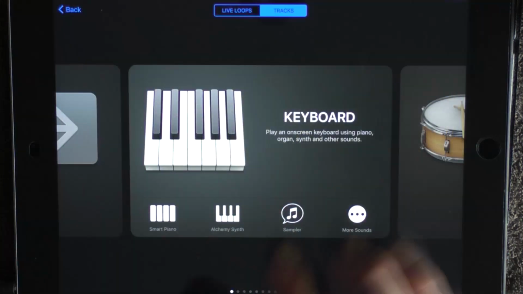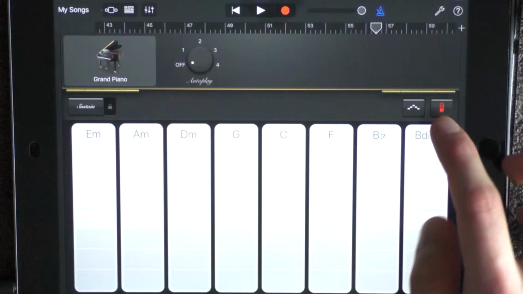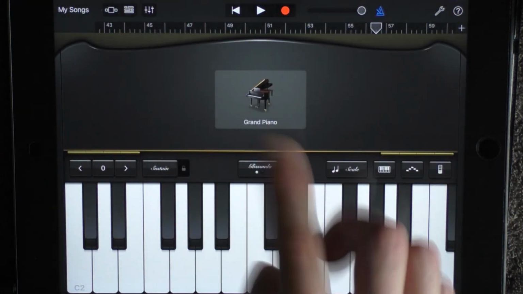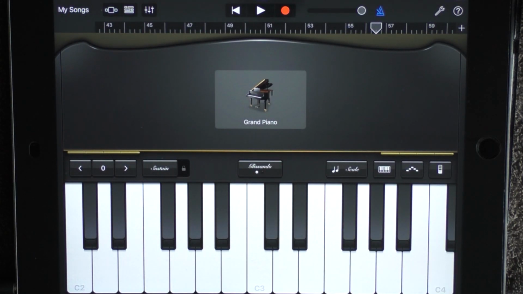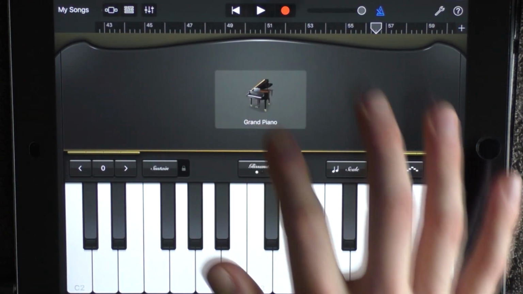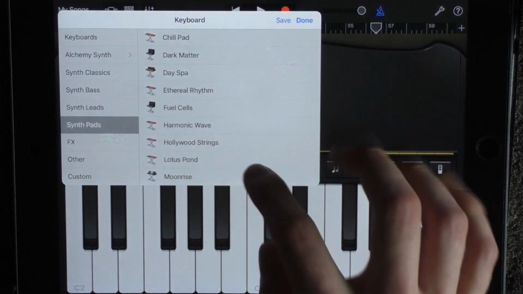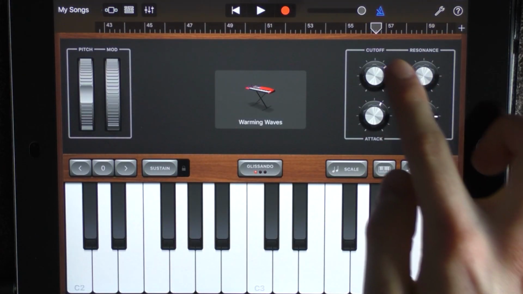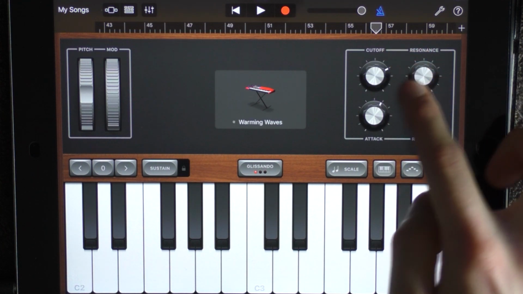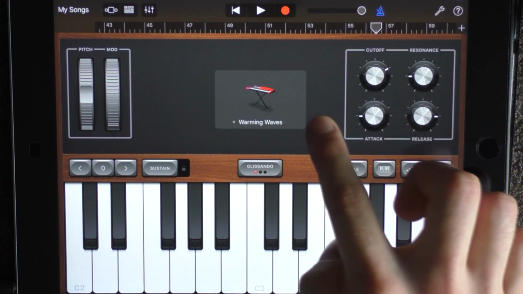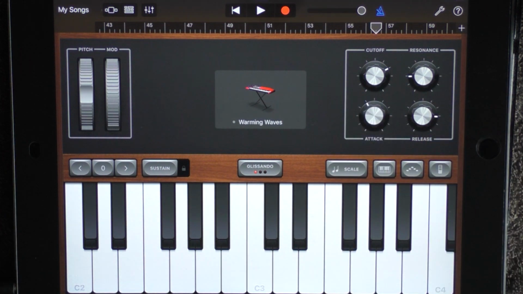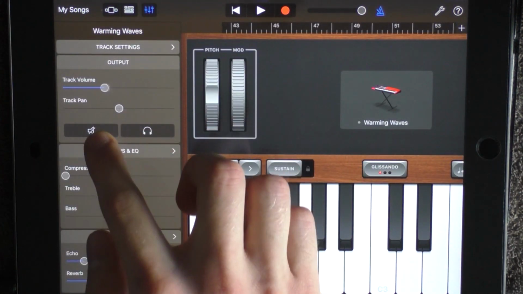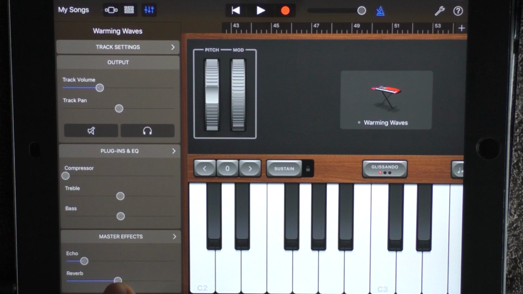And add a new keyboard. And click on Smart Piano. And then click on this one to go back to the regular piano. And now choose Synth Pads. And Warming Waves. And turn these ones like this. Have like a third of the volume. And add reverb to the middle.